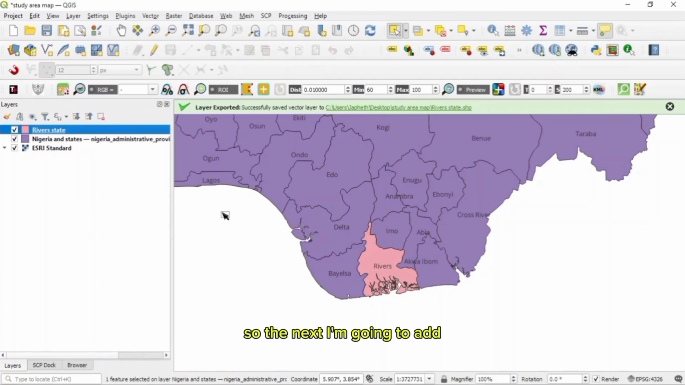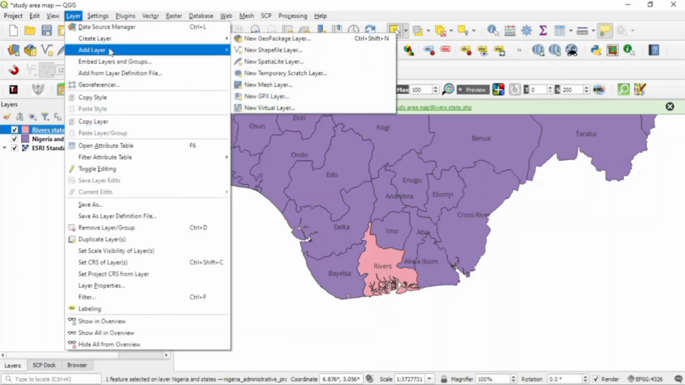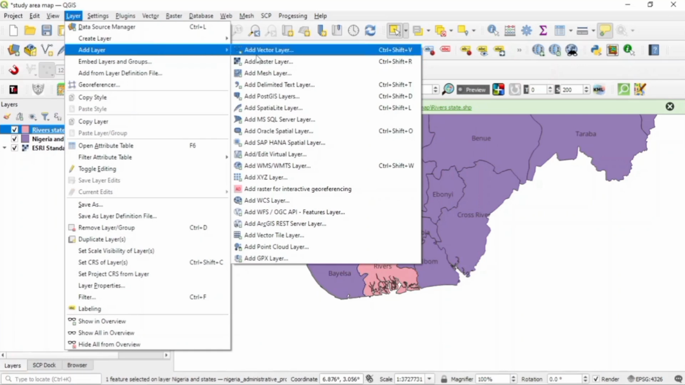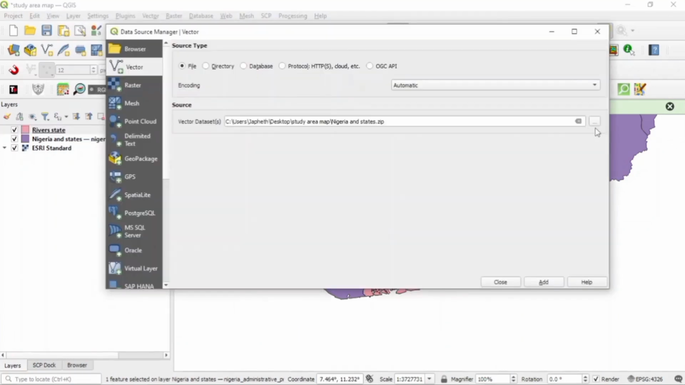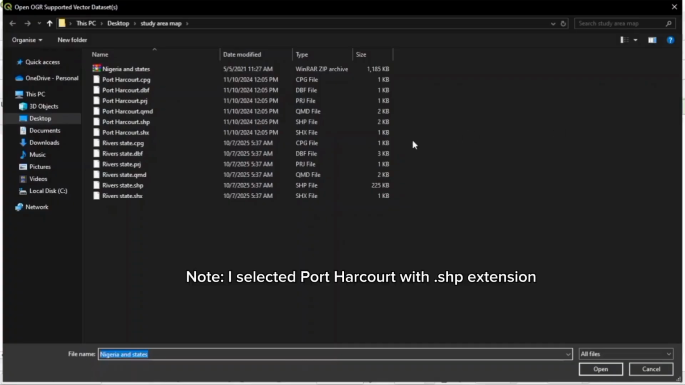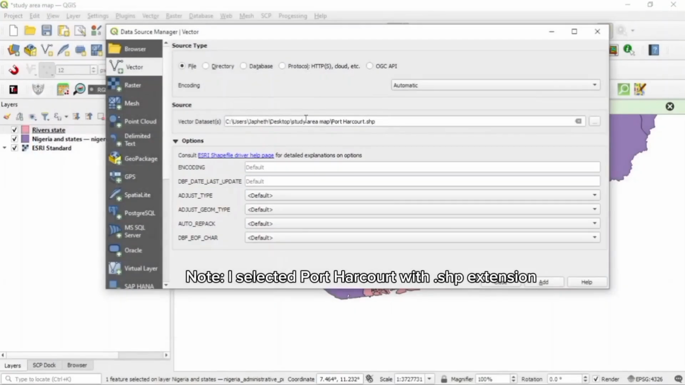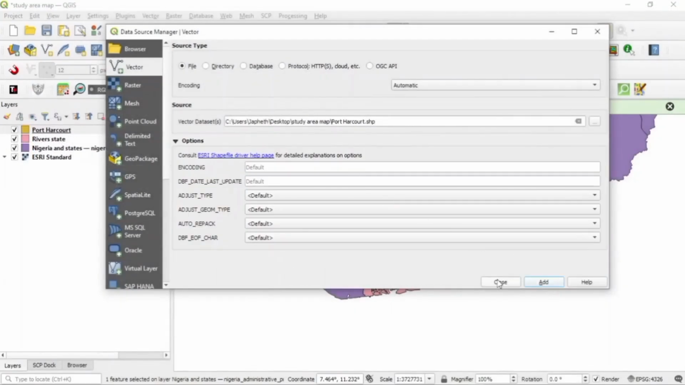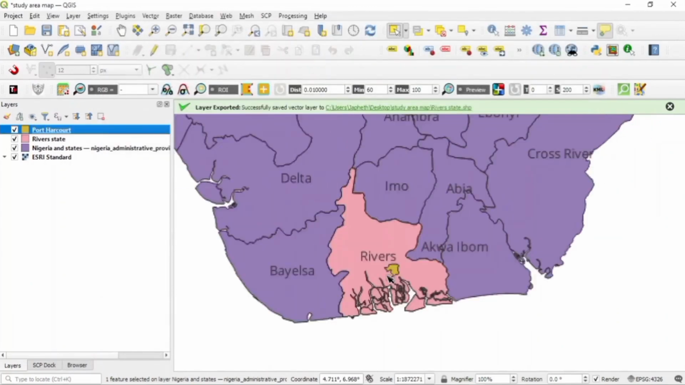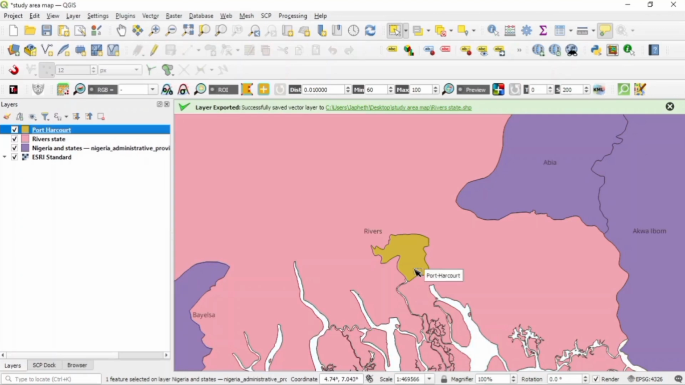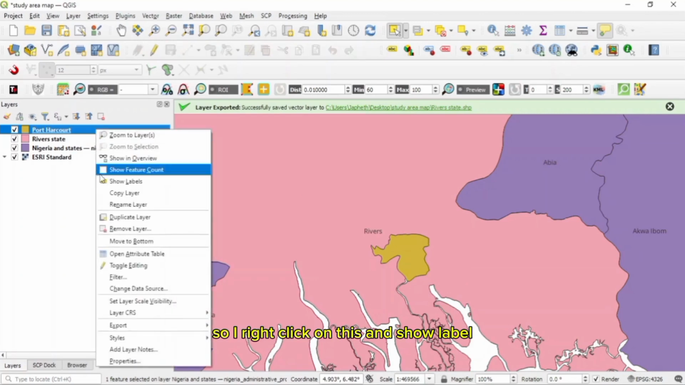So next, I'm going to add Port Harcourt LGA. This I already have the shapefile. So I'm going to click on add layer, add vector layer, and this is Port Harcourt. Click add. Port Harcourt has been added. Close. If I zoom in, I'll see Port Harcourt. So I can right click on this and show label.